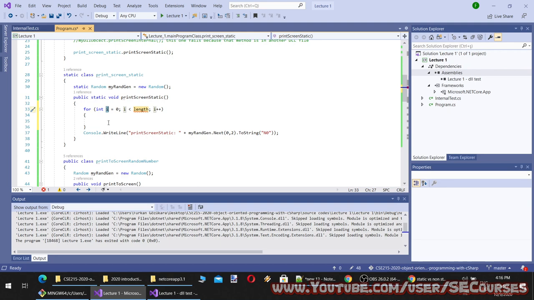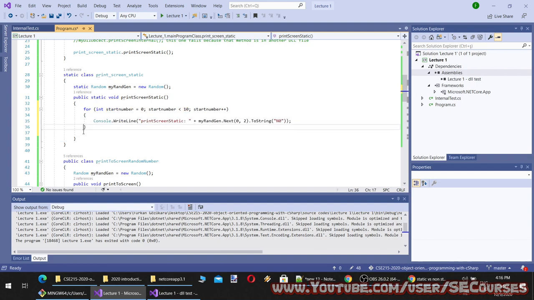So currently, the variable i is selected. I can change it to start number. I click tab. You see it has automatically named the local variable, and I'm going to change the length as 10. So this loop will execute 10 times, and I'm going to write on the screen 10 times. Code snippets are extremely useful. There are also other code snippets such as switch statement or while loop.